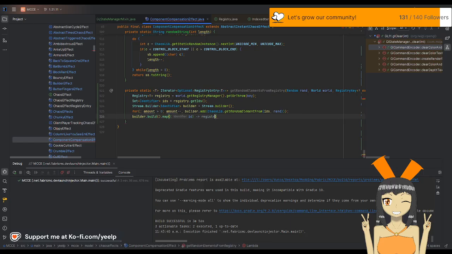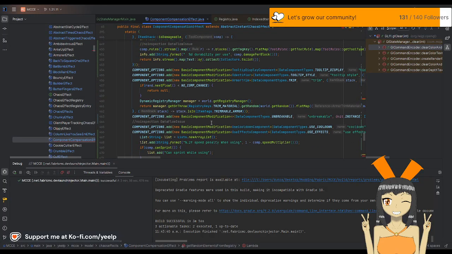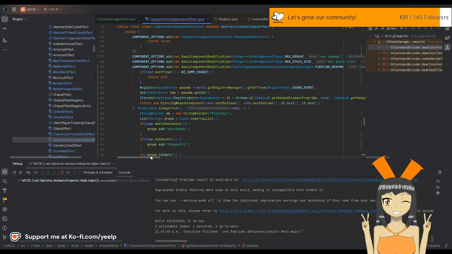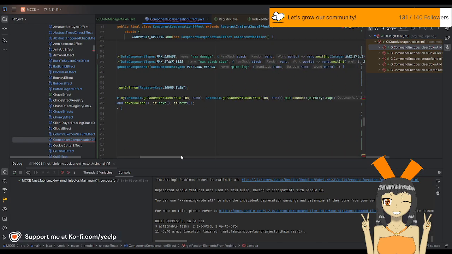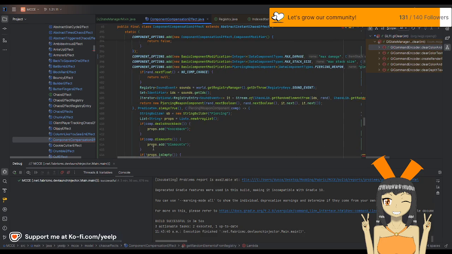Registry dot get entry, passing in the ID, and then I can map it because this is an optional. Do I map it to a reference dot get? Oh my god, you know how annoying this is. Let's see. I do that, I map it, I do reference.map where I just cast it. Okay.